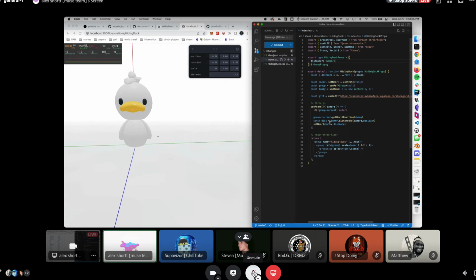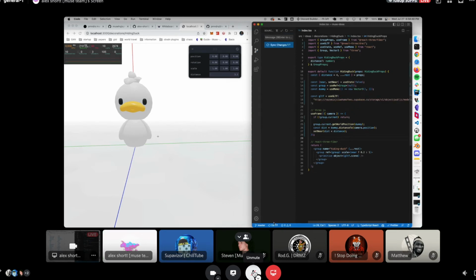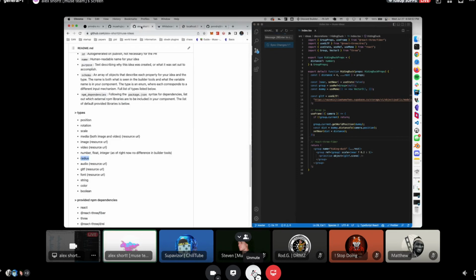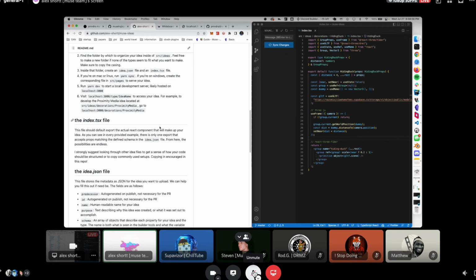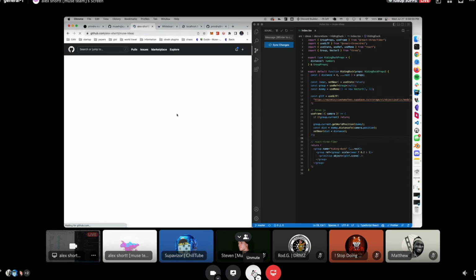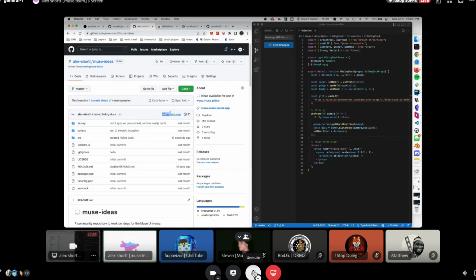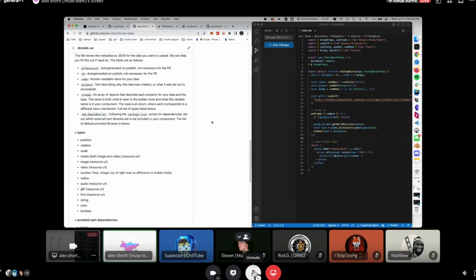Okay, so this is a pretty complete example. I'm going to go ahead and say "created hiding duck," then add all the files and commit it. So now I'm actually committing it to GitHub, and then I'm going to push by hitting sync. Now back over in my forked version of Muse Ideas, if I refresh, there should be a new commit: 17 seconds ago, "created hiding duck," and it's good to go, right?